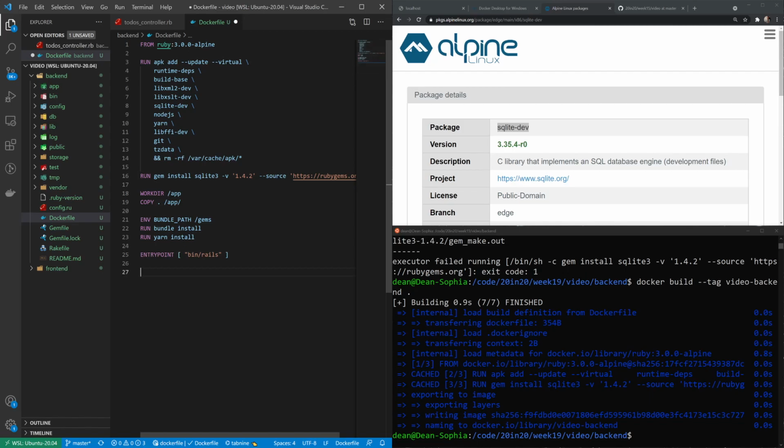And finally, after we have the entrypoint, we need to run a command and we need to expose a port. The command we're going to run is just going to be CMD, and then we have a list of comma separated values inside of quotes.